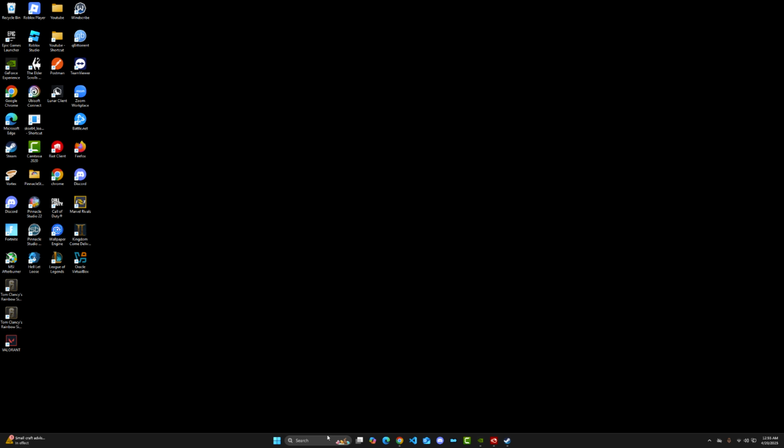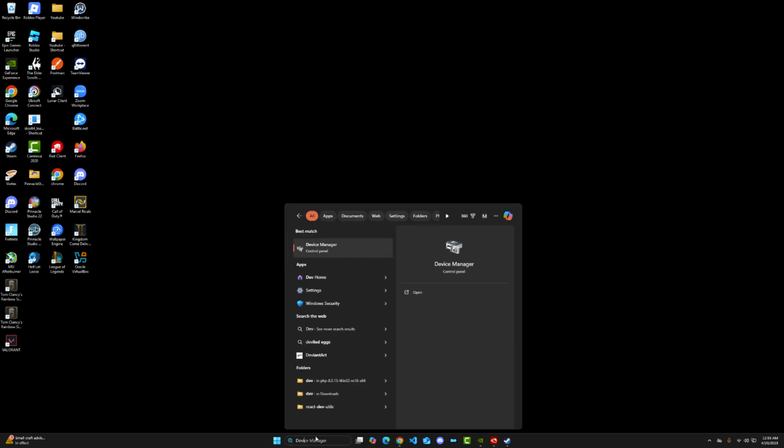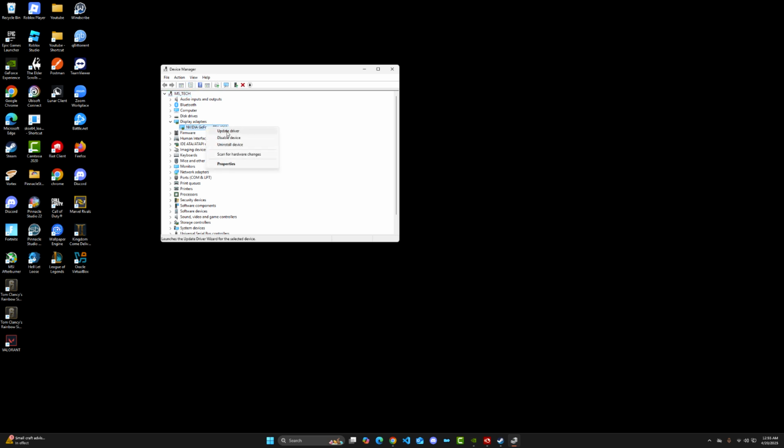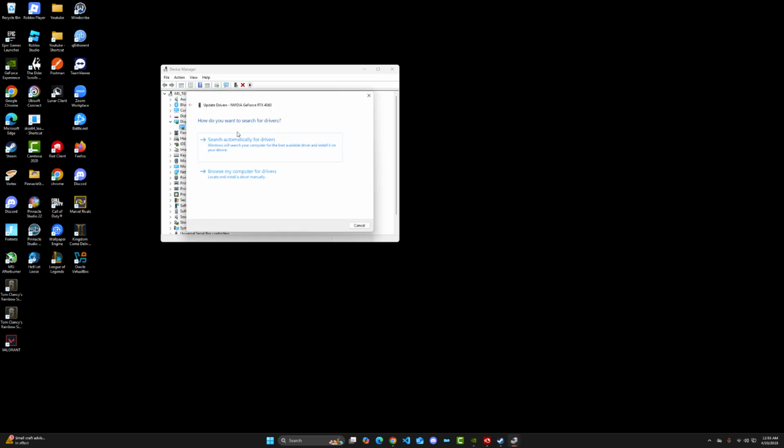Now you can also do this by going over to the search bar, typing in device manager, going over to display adapters, and right clicking on your GPU and hitting update driver, and then going over to search automatically for driver. There are one of two ways to do this.